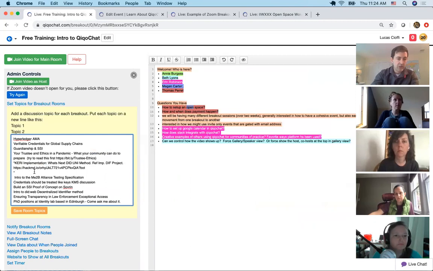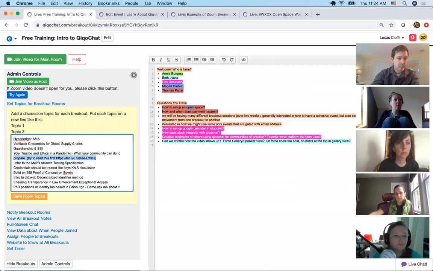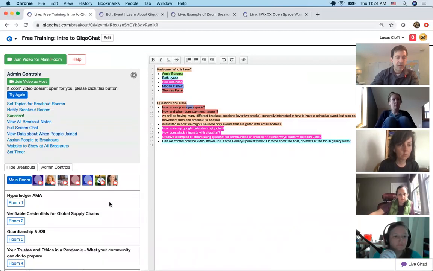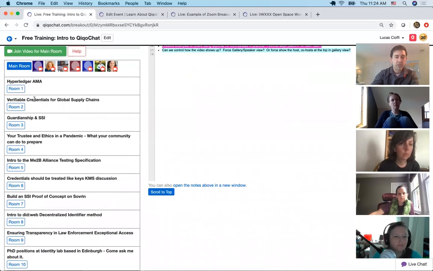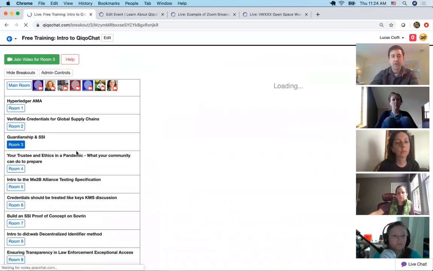Some of these are a little long. Trying to make them a little shorter. I think that's good. And then click save. And so now all those topics are assigned to a different room. And so people say, okay, I want to talk about guardianship and SSI. And they click room 3. Now they're in room 3.